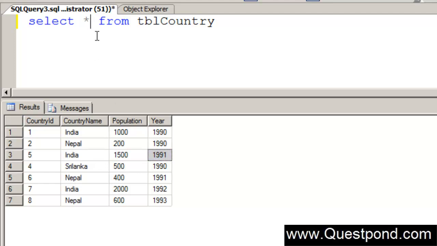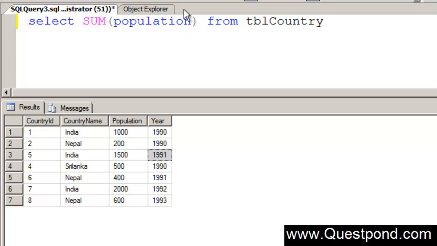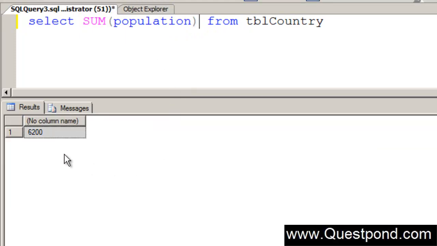Now let's say that you want to find out the total population across India, Nepal and Sri Lanka. So you want a total of all the population across all these countries. What you can do is use an aggregate function here called sum. So you can say sum of population, and if you execute this, you will get the total population across all the countries.